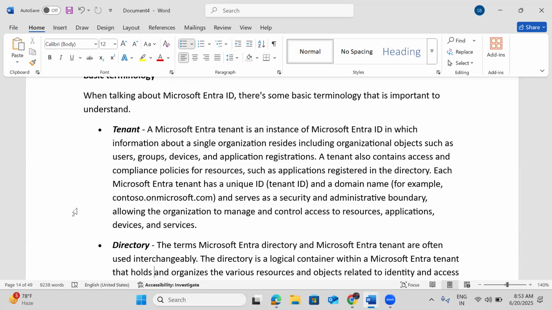Okay, so whenever we want to register our domain, that is also going to be added as a tenant itself. And whenever you want to register an external app also, that also will be registered as a tenant kind of thing. So in the tenant, we can have all the application registrations also done.